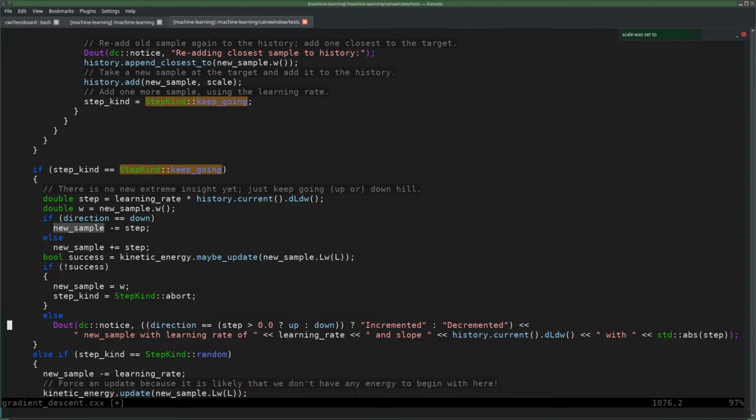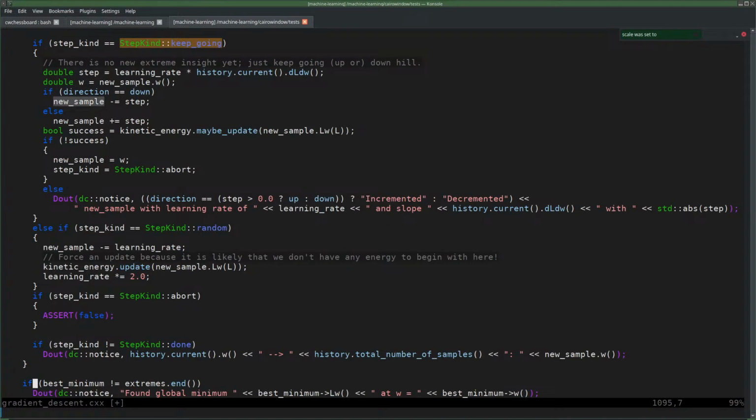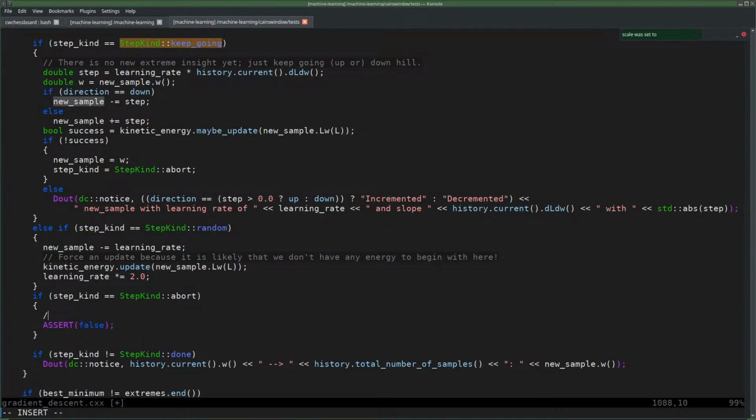So now I postponed the abort, but at least handle the reset of the new sample. The kinetic, if there's not enough energy, then the sample is set back to what it was. And I request an abort of whatever you're doing. And then we get here, and I have to implement this still. Okay, totally have to add a board now.